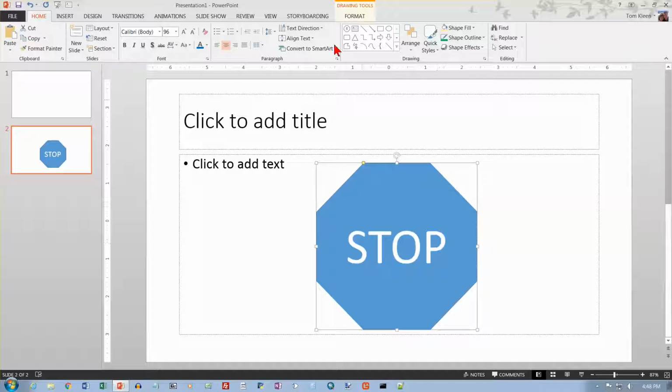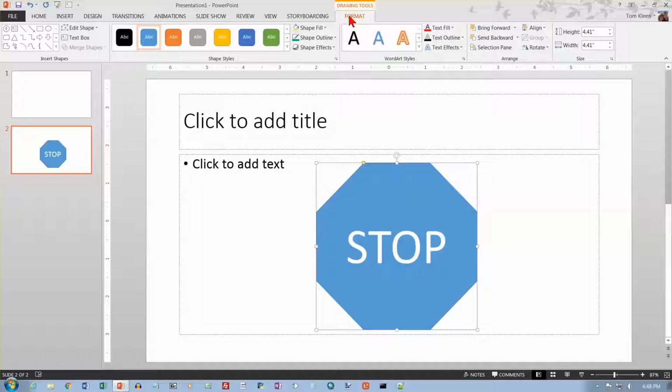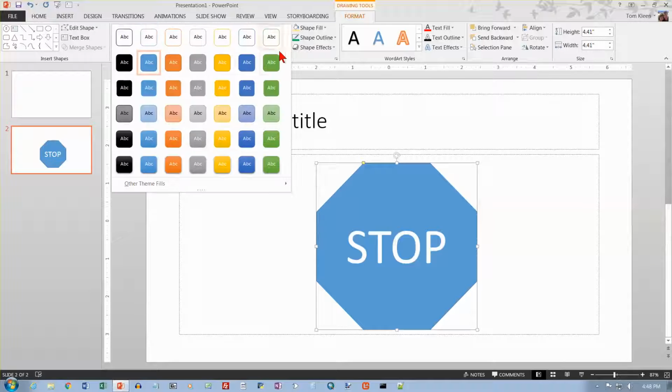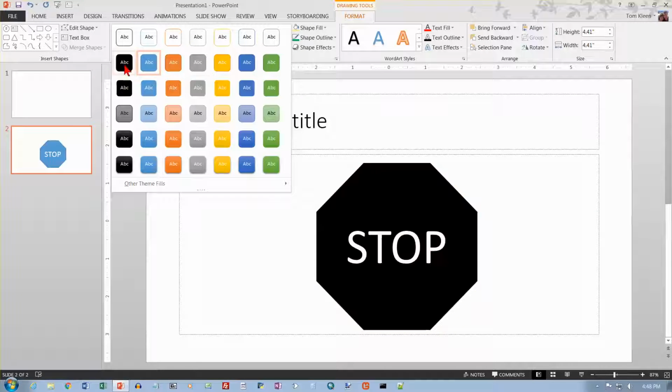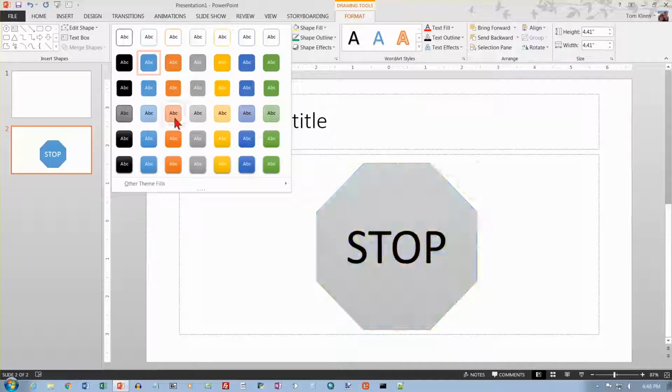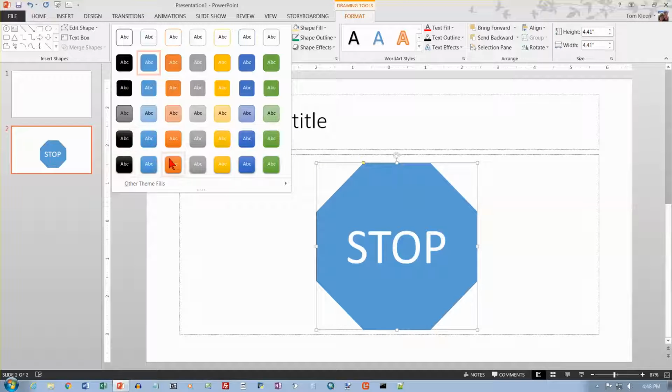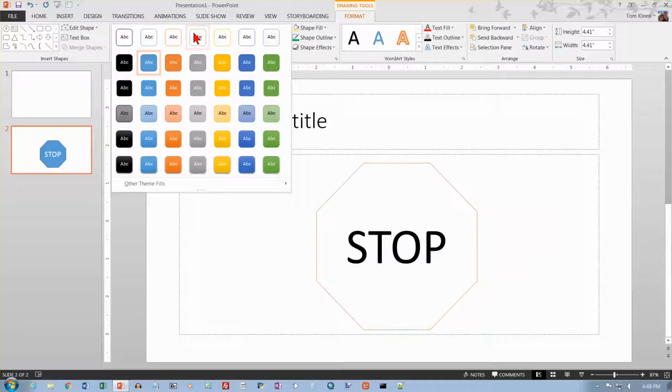I can also go to my drawing tools up here. These are pretty similar to just about everything else. If I pause the mouse over one of these preset styles over here for my shapes, it'll do a live preview for me. And I'm moving a little too fast, I guess. So you can pick one of these if you want to.